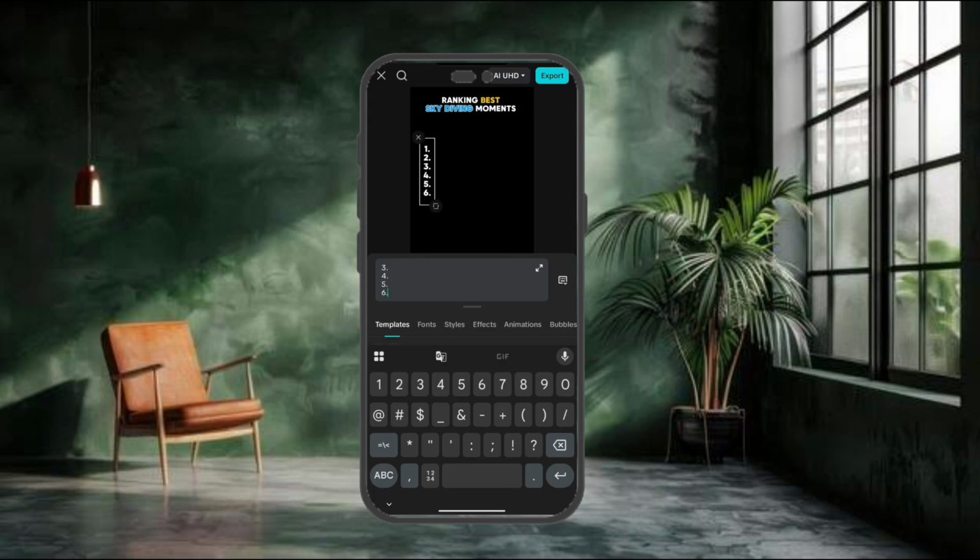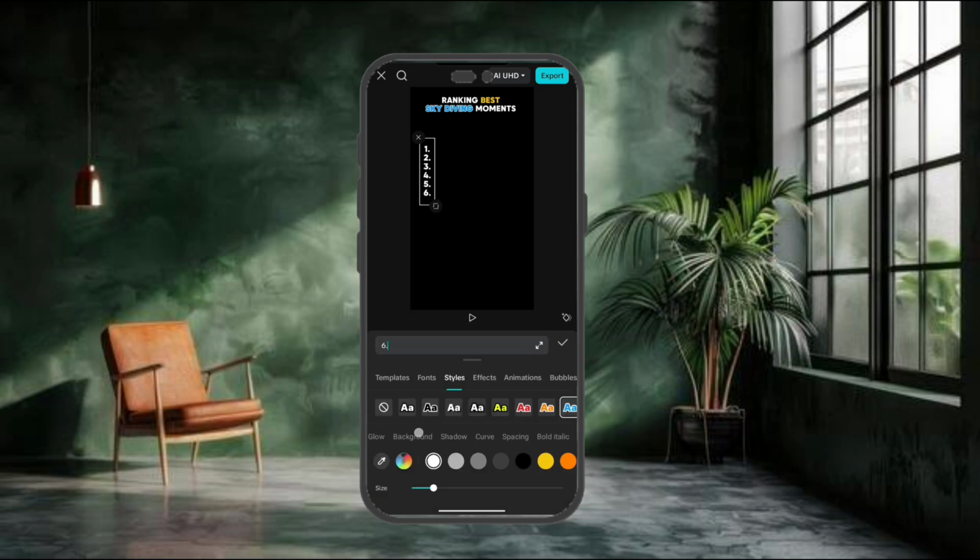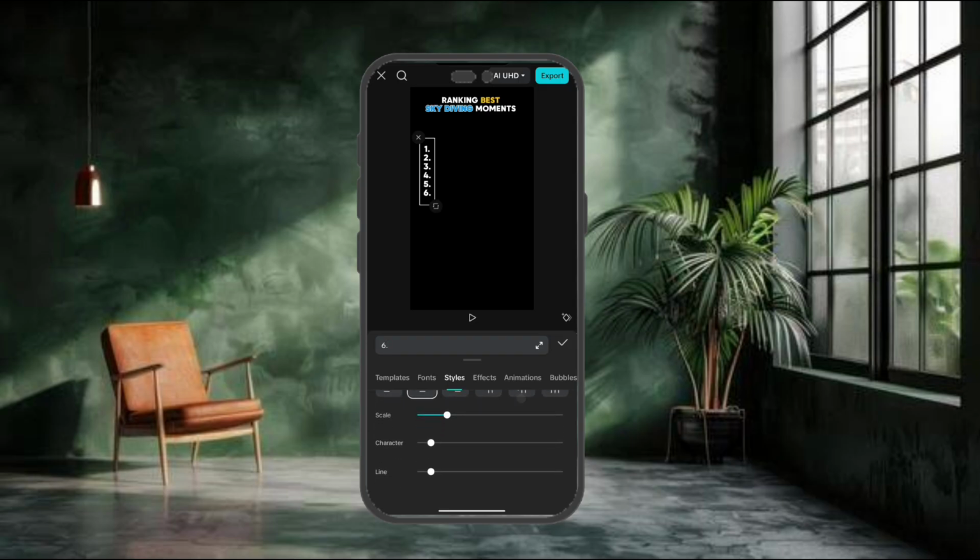Once you are done, I head over to styles. Then when you're here on styles, you scroll to where we have spacing. You click on spacing. And when you click on spacing, you scroll up. You see this particular place that is written lines. You increase it. You'll be very, very observant when increasing it. So when you are done increasing it, you place it well.